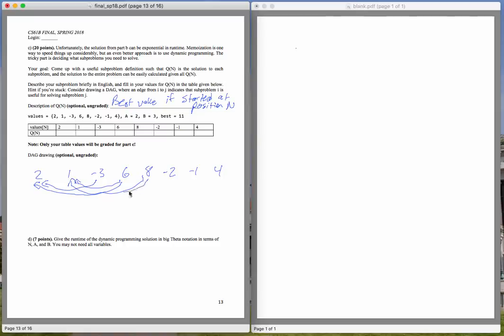So 8 would be useful for 3, and -2 would be useful for 3. For 6, we would want -2 and -1. For 8 would be -1 and 4. For -2, it would just be 4. And for -1 and 4, nothing is useful for solving them because we already know the answer. What we've built up is the idea that the things at the very left require things to the right of them. -1 and 4 are the only ones that don't require anything.